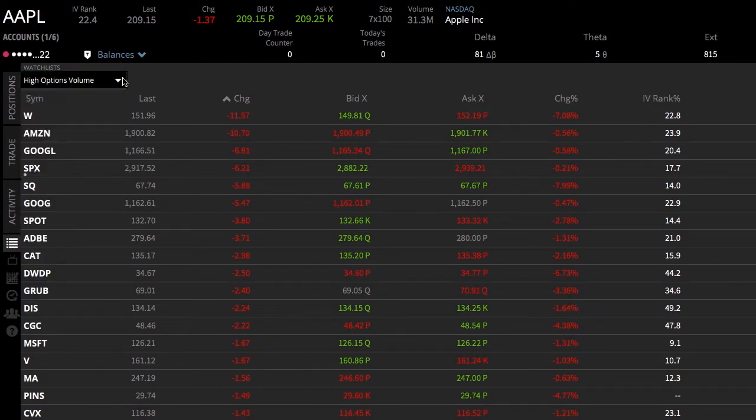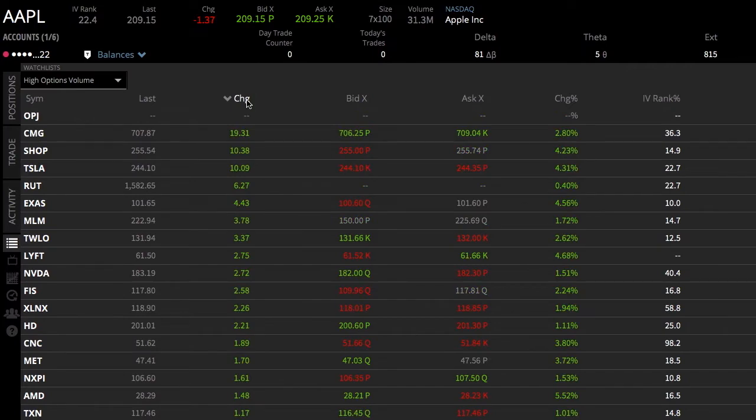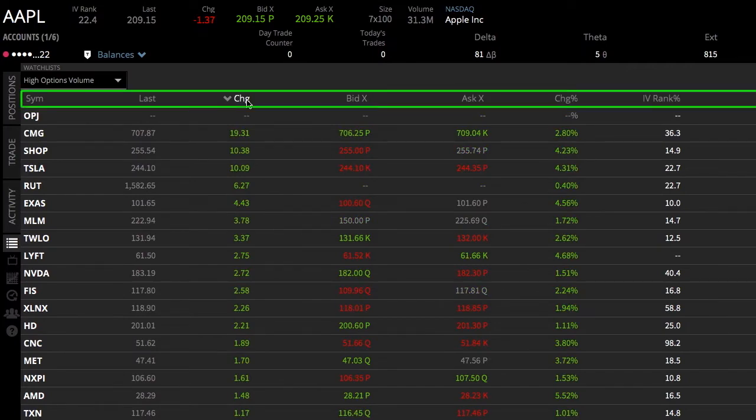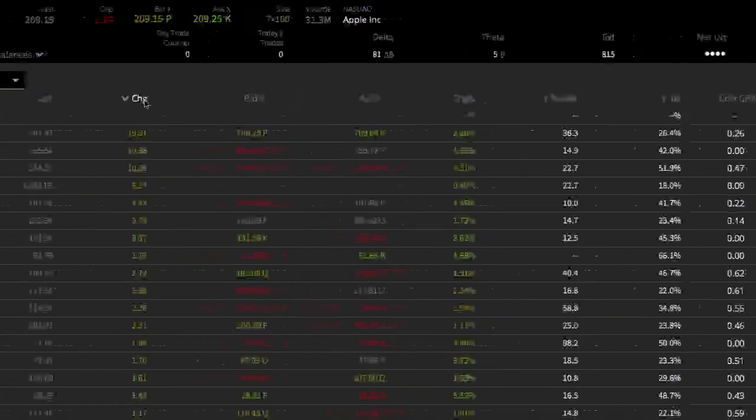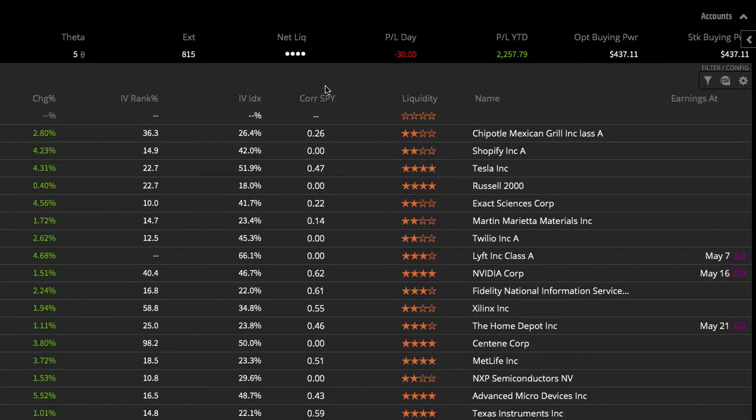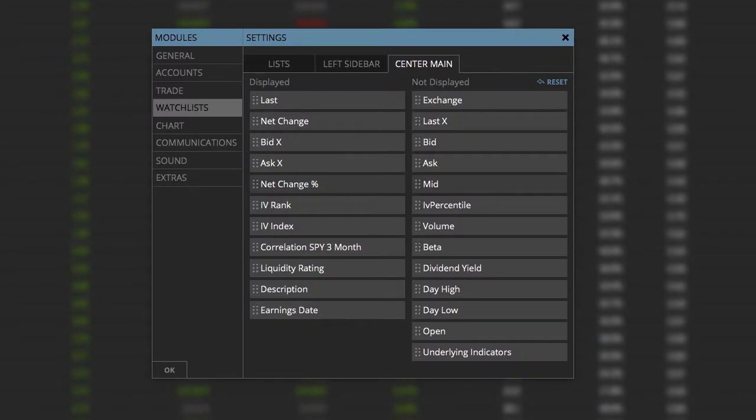For example, maybe you're interested in the underlyings that have had the biggest rallies that day. Clicking on the Change column sorts from low to high and high to low. You can sort any of the columns you see just by clicking on the column header. You can change or reorder the column headers by clicking on the gear in the upper right corner of the tab. Drag items you want to remove from left to right, and drag the items you want to include from right to left.